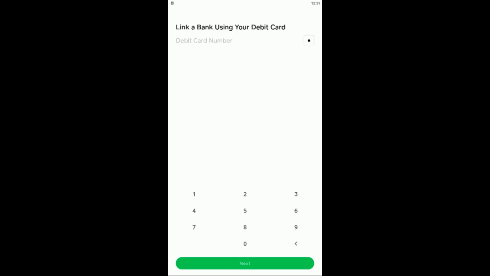And if you don't already have a debit card hooked up to your Cash App or funds in your Cash App account, then this is an area where you can enter in your debit card number and go through that process so that you can have funds to send to the person that you're going to be giving this money to.